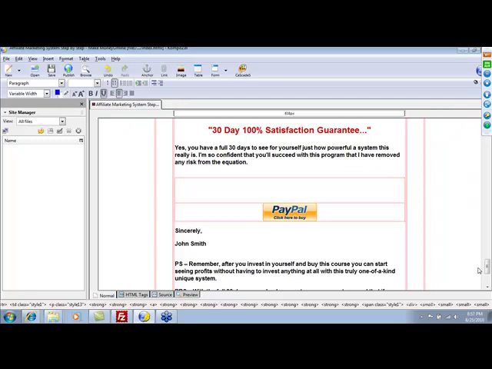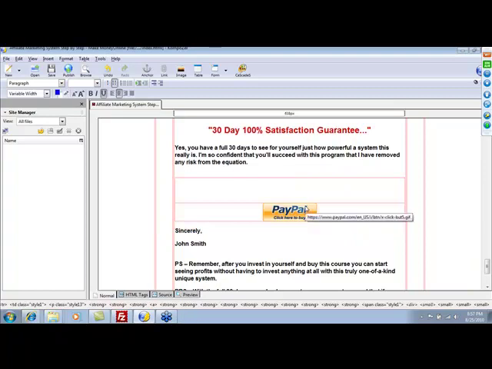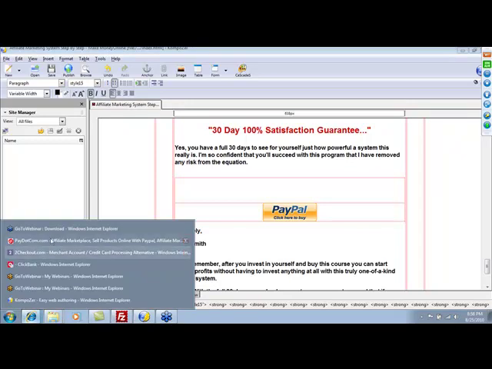But this is, in a nutshell, how you set up your sales letter. It's very, very simple for you to go about that process. Okay, so what we're going to do now is go ahead and pull up PayPal here. So I'm going to go to my Internet Explorer here, and we are going to go ahead and pull up PayPal. So it'll be just a moment.